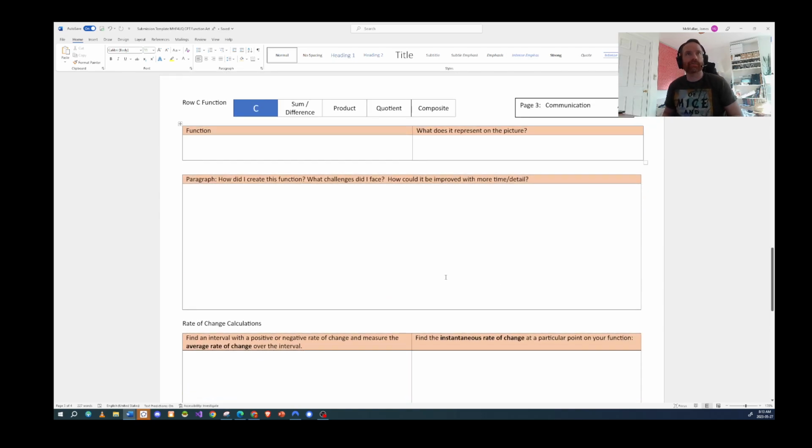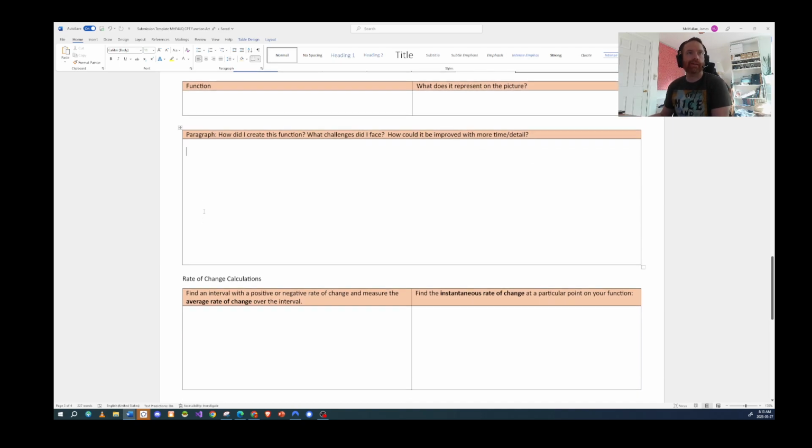Now, when you get to communication, this will be based on your row C functions. You can see at the top, it just gives you the list. What is the function and what does it represent on the picture? So same as before. Now, in a paragraph, and I think this is about the right length, it can be a little shorter, a little longer, but I don't think it should be much shorter, right?